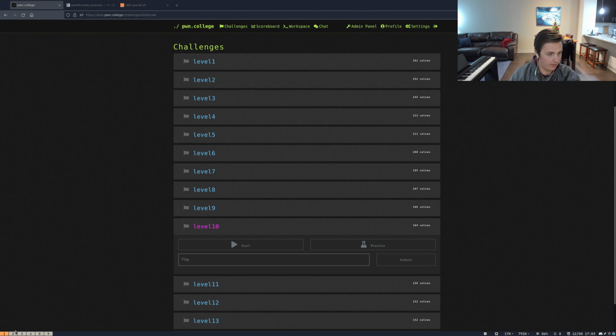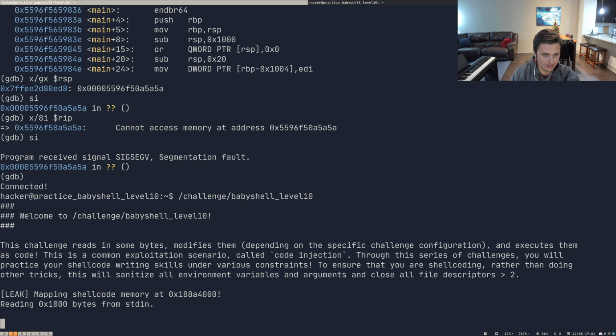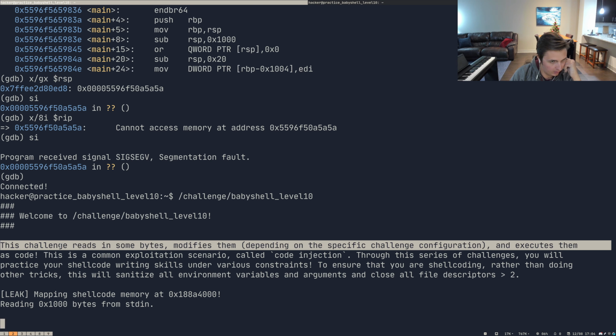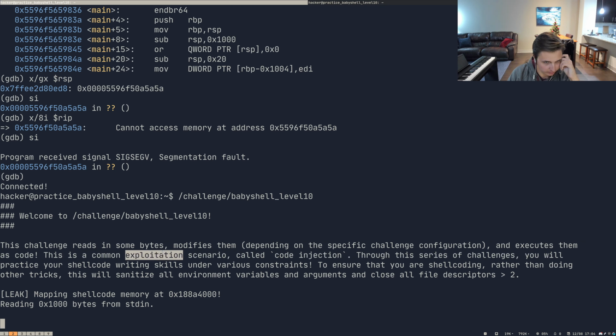Okay, so level 10 is, according to the question, a level where we sort shellcode. So if we run this level, we can see, what can we see? Okay, I guess this is probably what tells us in all the levels. Okay, this will sanitize. This probably happens in all the levels.